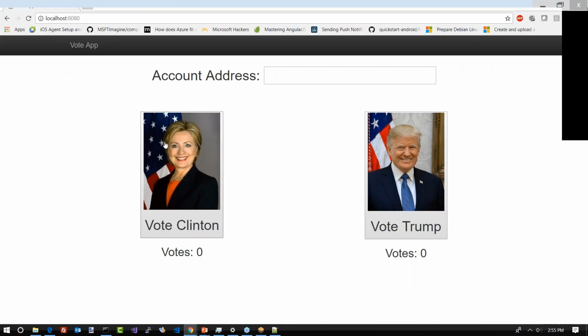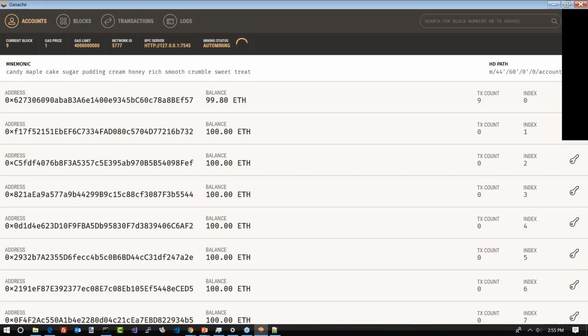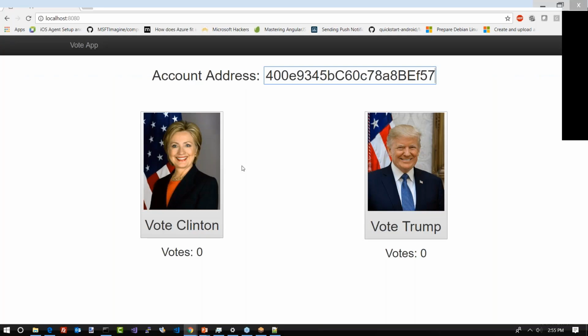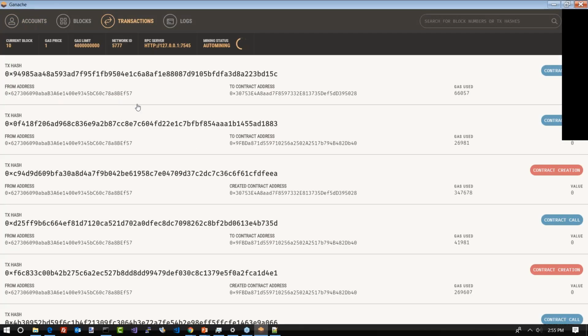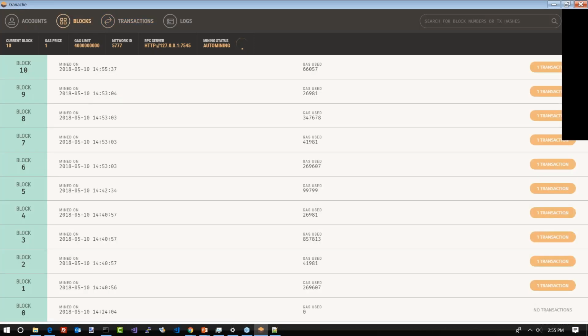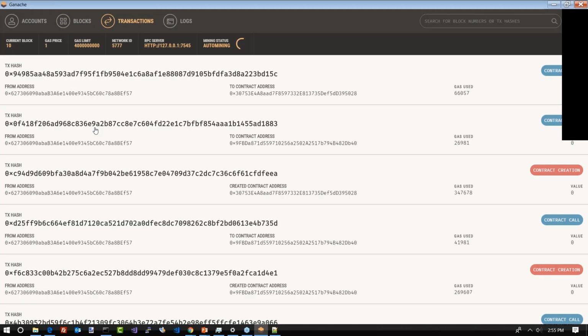Now to run this, I need to actually get an account address, and let's go back to my accounts here. I'm going to get an account address. In order to vote, I need an account address, and basically this limits me to one vote per address. So if I wanted to vote for Clinton, I cast my vote for that address, and it tallied one vote for her. And it added a new transaction for that vote. So notice I have 10 transactions right now, or blocks, because we're doing one-to-one block mapping between transactions.